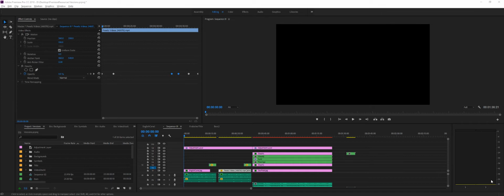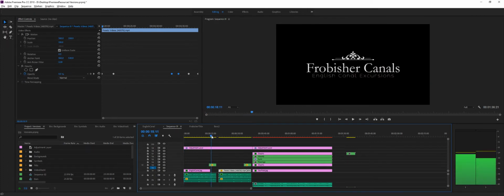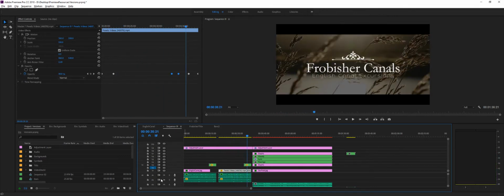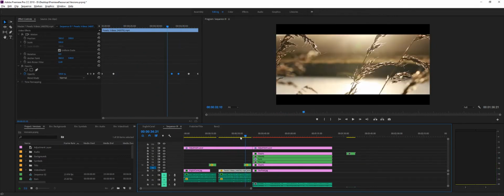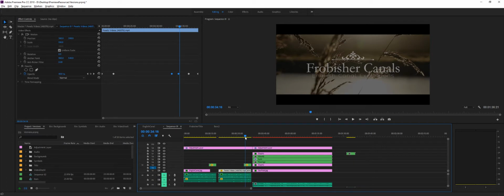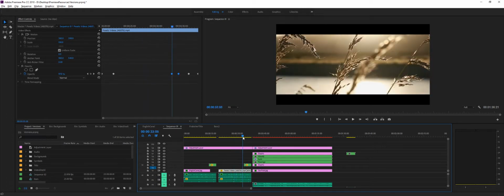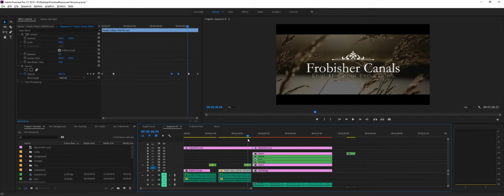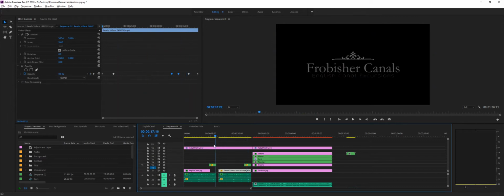So I'm going to touch on a few things in this video. Mainly the nesting function inside of Premiere, and it makes producing small graphics like the Frobisher graphic we're going to be looking at very, very easy, because we can use this one graphic multiple times. We can pre-animate, pre-visualize that graphic, and then if we want to reuse it over and over again, we just keep dropping it in different places rather than having to go back and redo the animation time and time again.